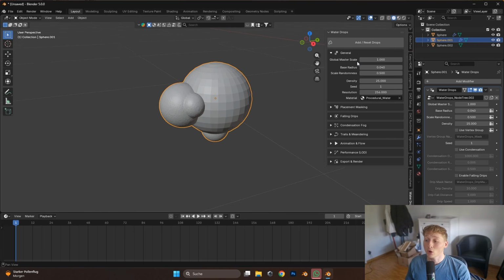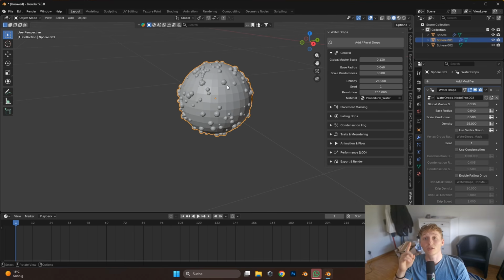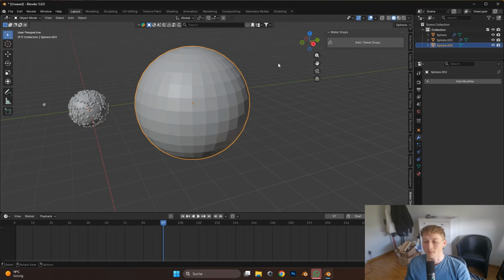For this, we have a global master scale now. You can lower this setting and this will reduce the size of your droplets, but it doesn't only change the scale, it also changes the speed, how fast the droplets fall down on your object, which is also super important. You can change the speed anyway after that, but I implemented everything in this global master scale. Be careful not to go too low or too high, otherwise it could crash. But this is super helpful also for big objects.